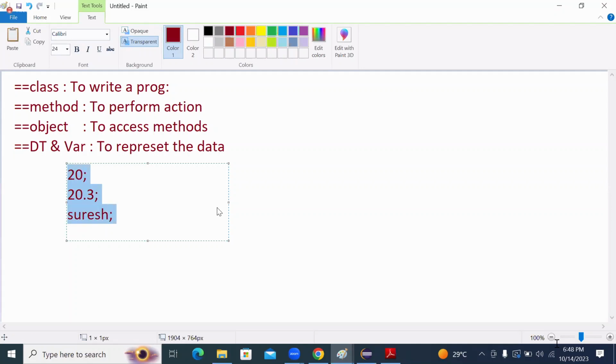But is all this data the same? We can consider it as data, but not all the data is the same. This we can consider as an integer, integer data. This we can consider as what? Float. We can consider that float data or decimal data. We can say float or we can say decimal.